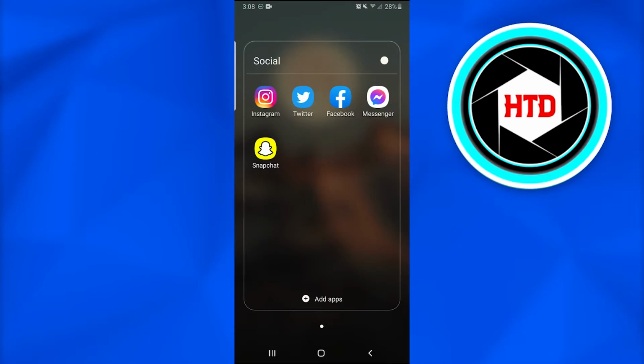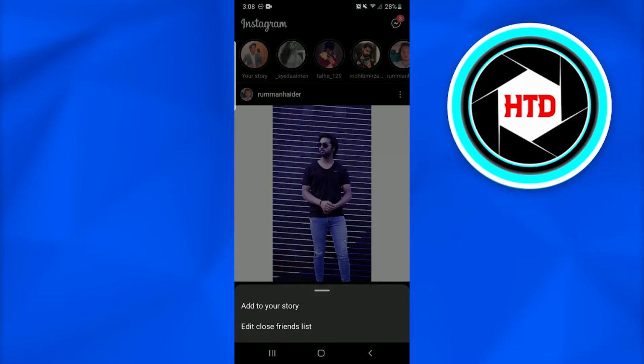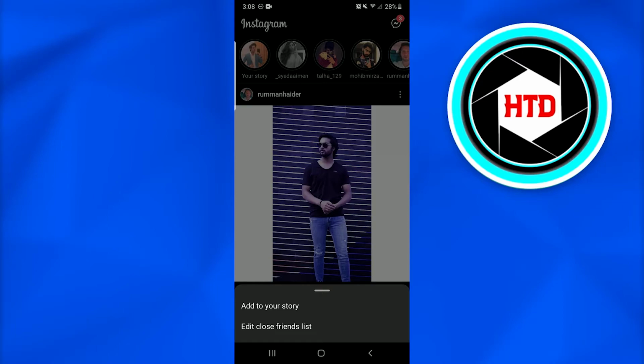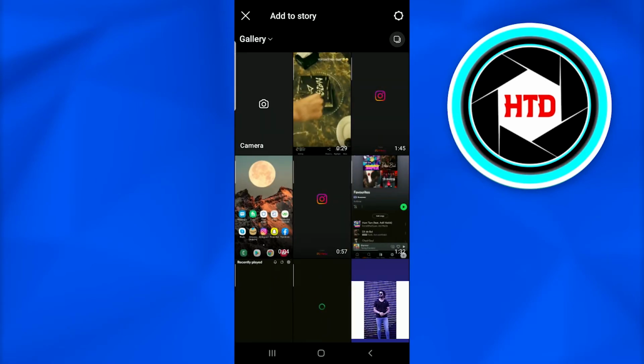First of all, you're going to open the Instagram application on your mobile device. After doing so, you're going to hold on the top left side of your screen, where it is written your story. After holding it for some seconds, a new dialog box would appear, which would have two options: add to your story and edit close friends list. Tap on add to your story, and you are going to go into the camera option.